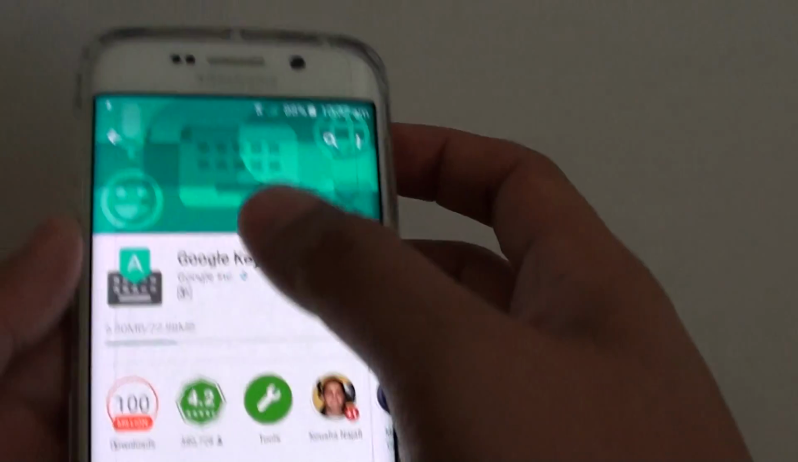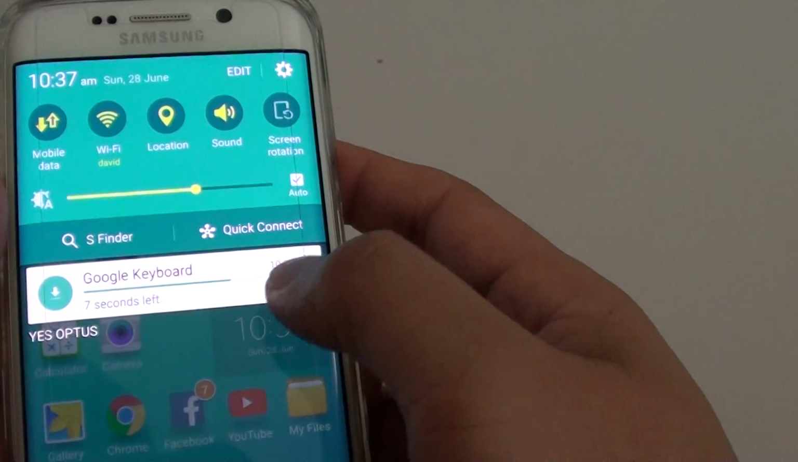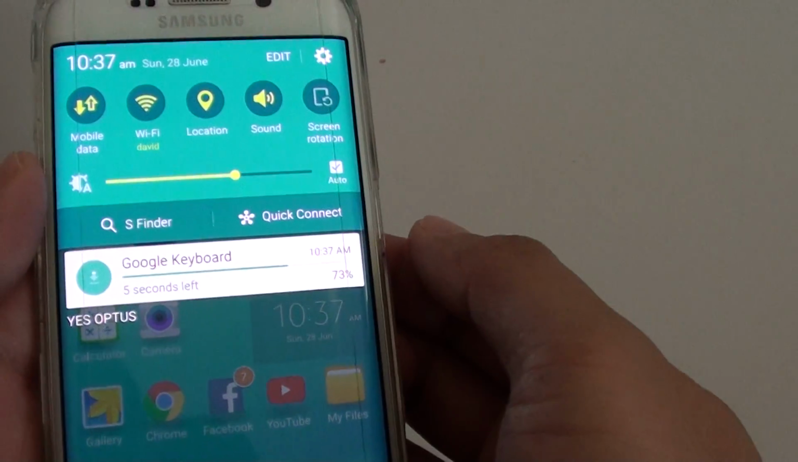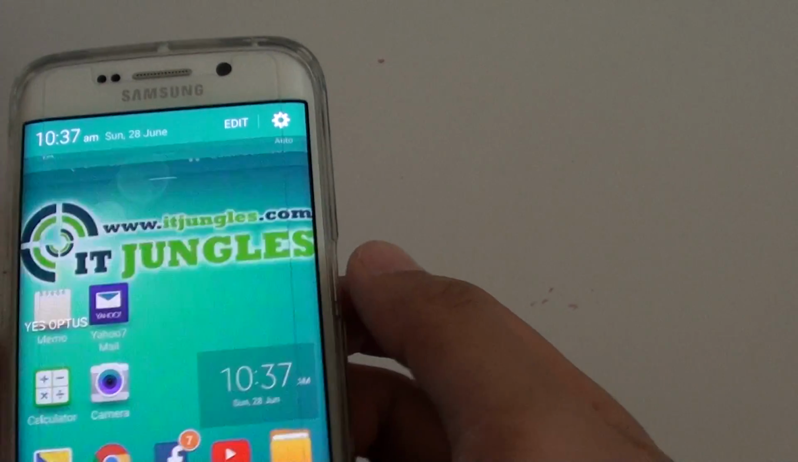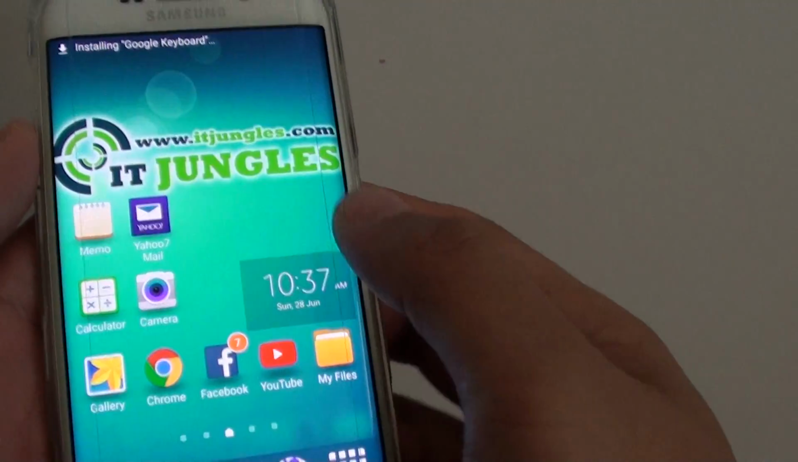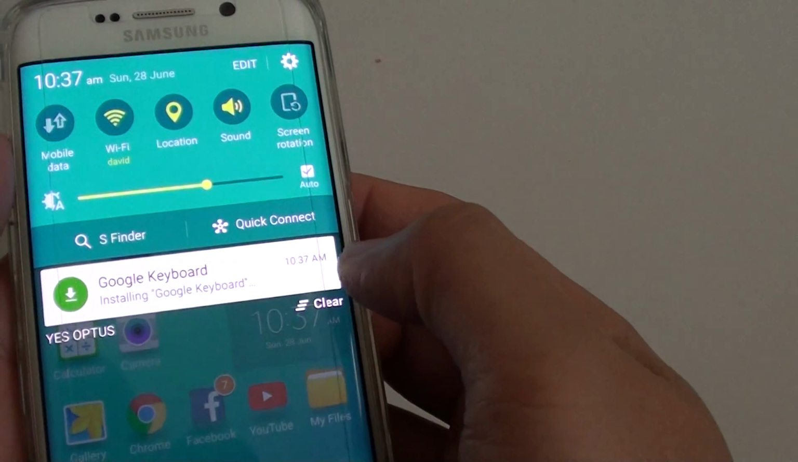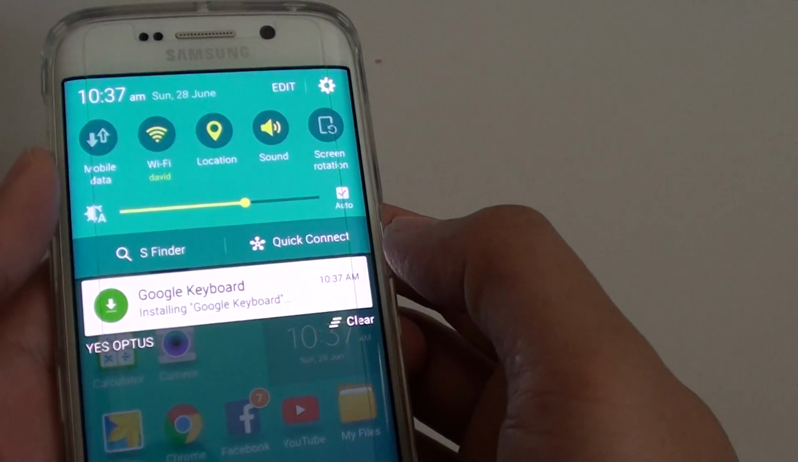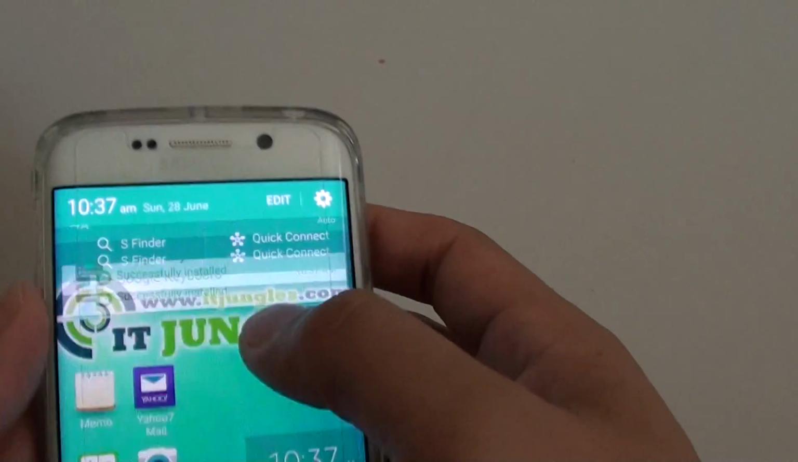Now we're going to wait for it to finish download. So you can see here, it's downloading. It's got 7 seconds left. I'll just turn off mobile data. So now Google keyboard is installing. So I have successfully installed.